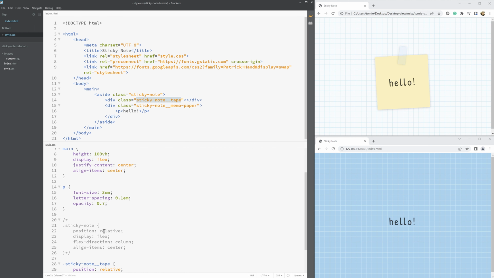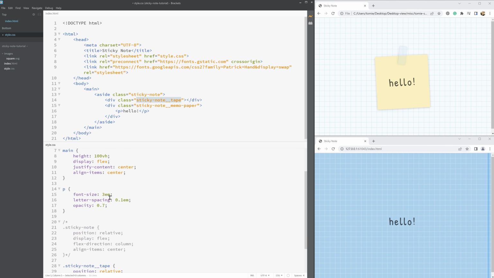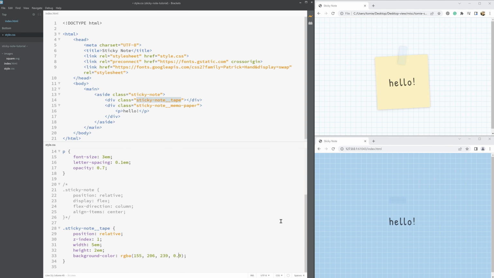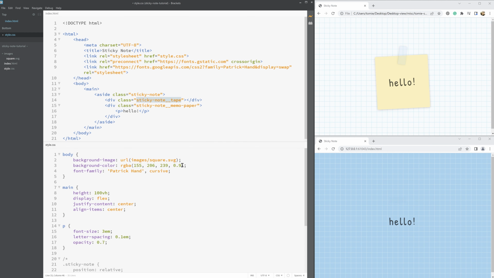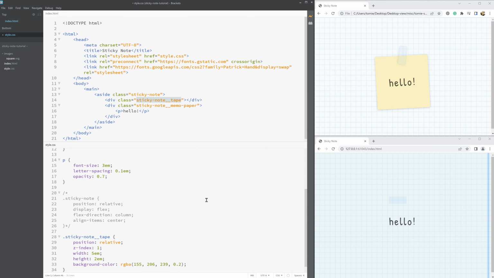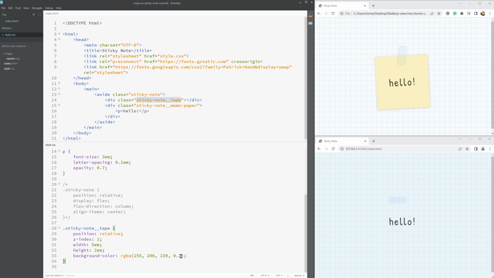But next, I have the sticky note tape. I'm targeting, again, position relative. I've played around with the z-index. So when I say z-index 1, it is basically going to be above. All values of the z-index are by default 0, so anything that's bigger than 0 means it's going to appear on top. I've also played around with the width and height for my tape. So I have a width of 5em and a height of 2em.